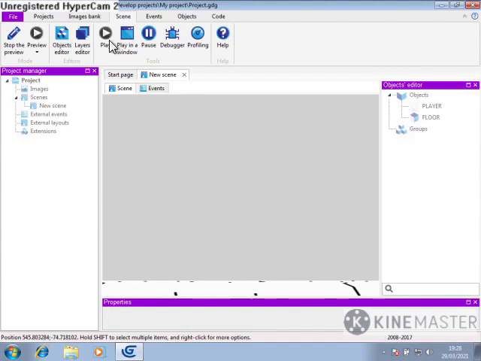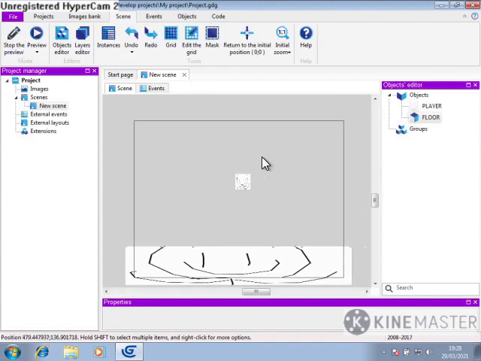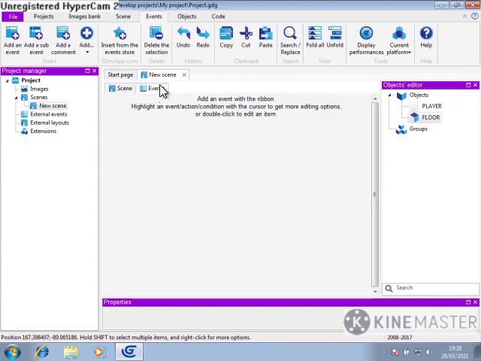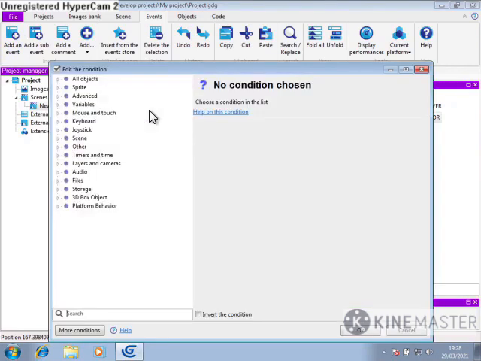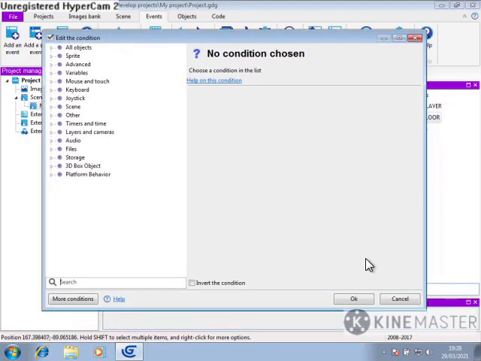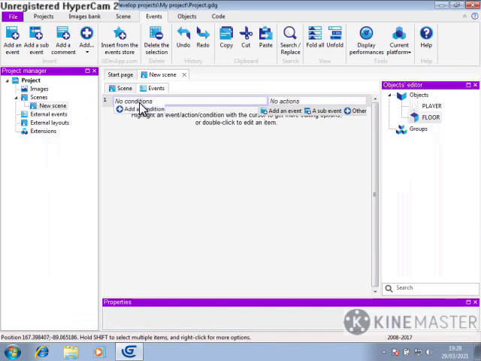So now I want to stop the preview and I'm going to make the camera follow the player. So this is where the events come in. So I'm going to click on the events tab, and we want to make a new event. So I can go up to here and I can make a new event here. I'm going to leave the condition empty, because if it's empty then it's going to always happen, if you get what I mean. So I want to make a new action.